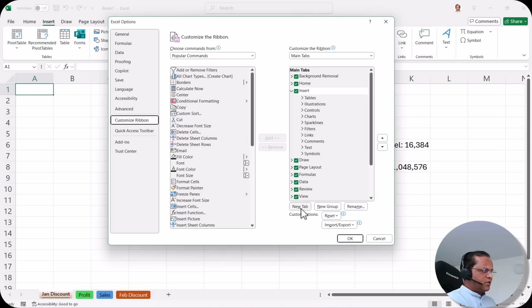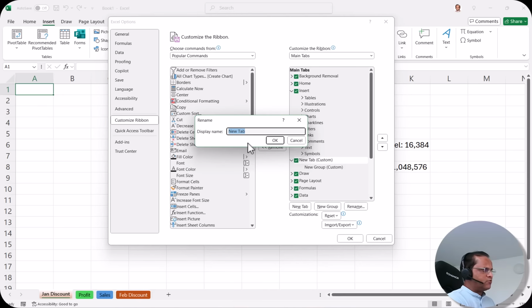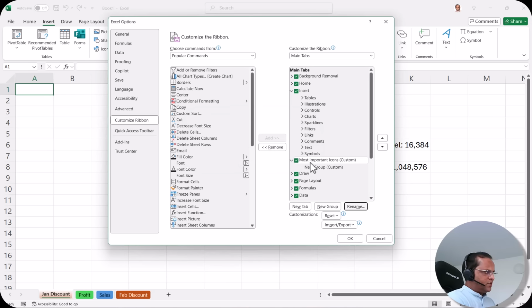First of all, I have to click this New Tab. You see that it is written here New Tab (Custom), and within the new tab we have a New Group. Let me first select this New Tab, because the initial name is fine, but you have to give some name here. As we can see, the other tabs have names. So I select this New Tab (Custom), and then I can click on the Rename button. Once I click on Rename, I have to give some name to this tab. Suppose I write down here Most Important Icons, suppose this is the tab I want to create, and then I click on the OK button. See, now it is written here Most Important Icons. This is the tab name.